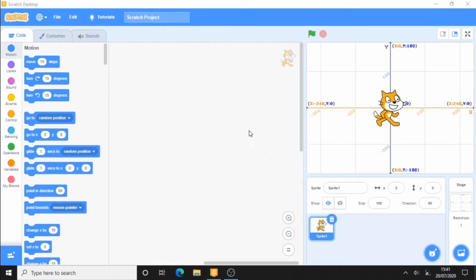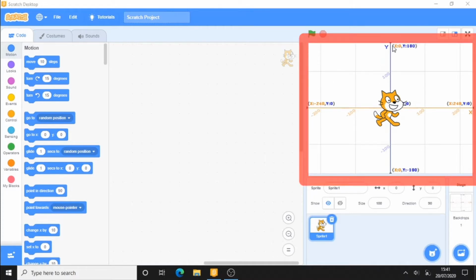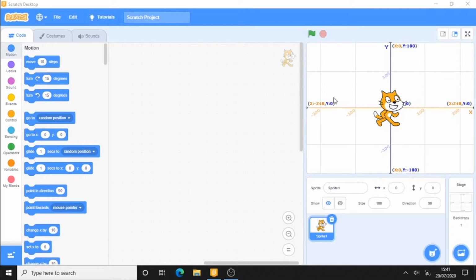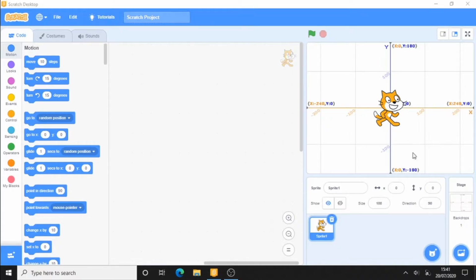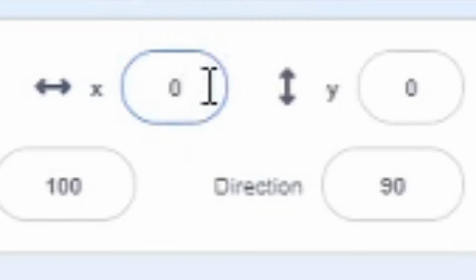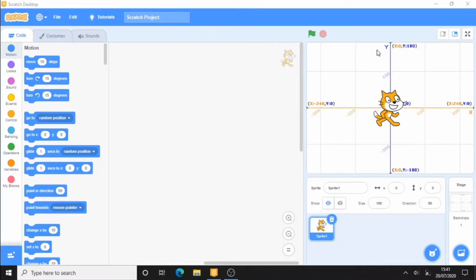So let's start. As you can see, I have selected a backdrop. It has the XY coordinates of the Scratch screen. The X coordinate extends from 240 to minus 240 and the Y coordinate extends from 180 to minus 180. This Sprite1, which is the cat, is now at position 0 and 0 in both coordinates. So this is about the Scratch screen.